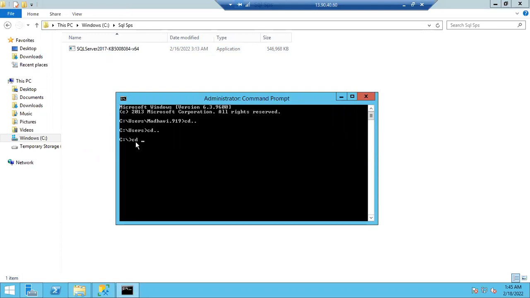SQL SPs, sir. SQL SPs, right? Just type "yes" and use your tab button. No need to type the whole folder name. Use the tab button and you can see all the words that start with "yes". We have only one word that starts with "yes", so that's why you immediately got the result.